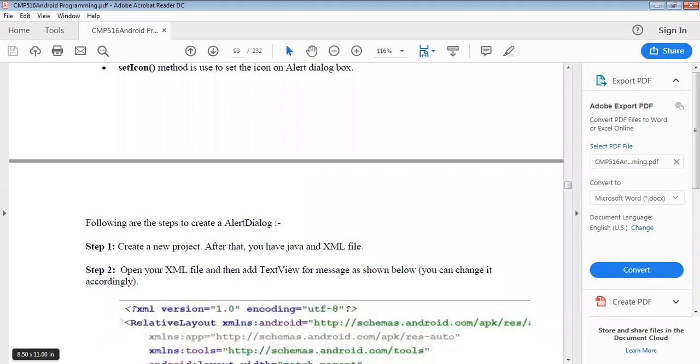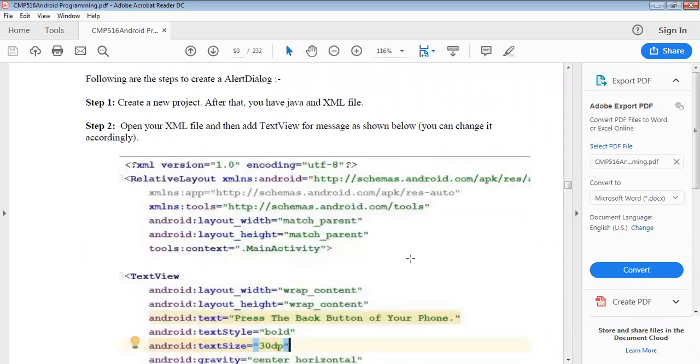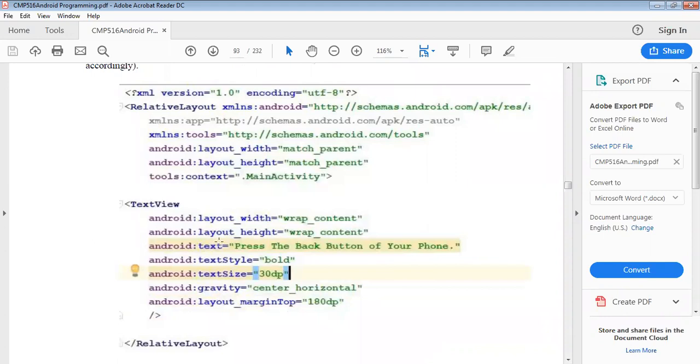There are also different steps to create an alert dialog. Step 1 is to create a new project. After that, you have to complete the Java and XML files. Step 2 is to open your XML file, then add the text view for the message shown below. You can change it accordingly. See here, to press the back button of our phone. The text size will be 13 dp.